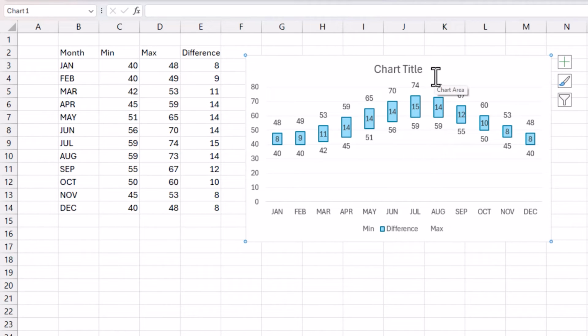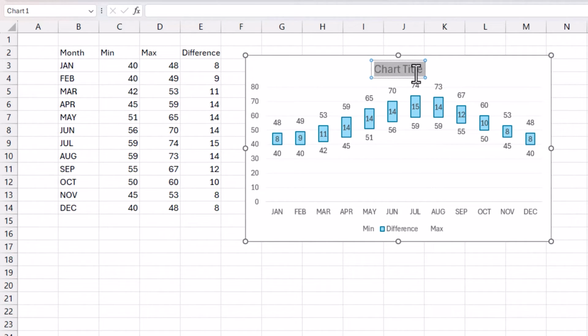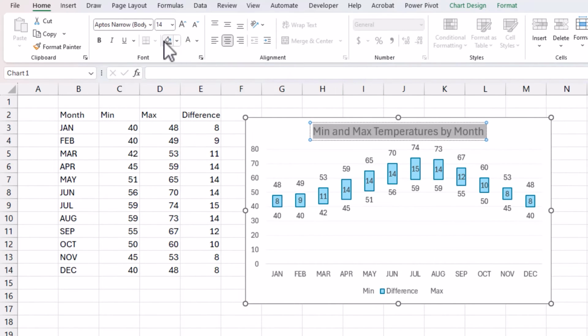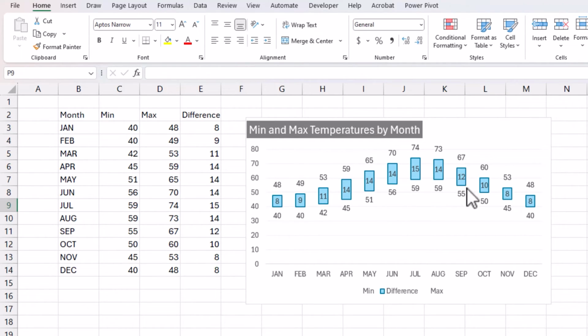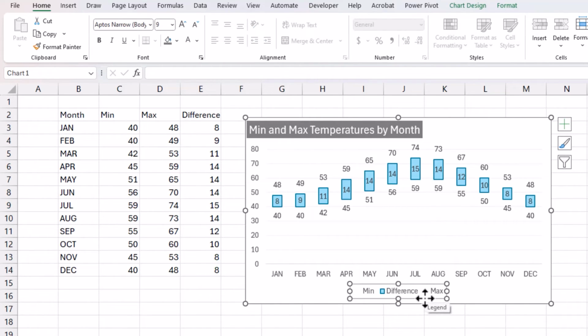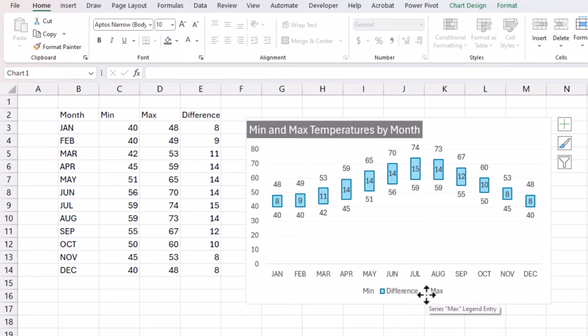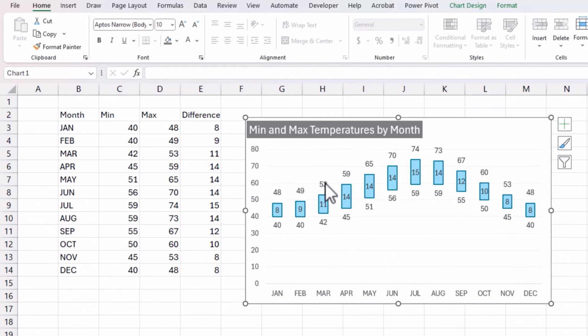And now I can do a chart title quickly to say min and max temperatures, in this case, by month. I believe I took the example of temperatures of London. Now let's see. Okay, we got the title. In this case, I would not put the legend. So I'm going to click on the legend and hit delete because I think, again, min and max temperature. So it's pretty clear what we are displaying.